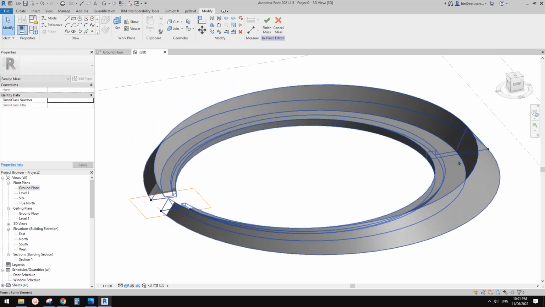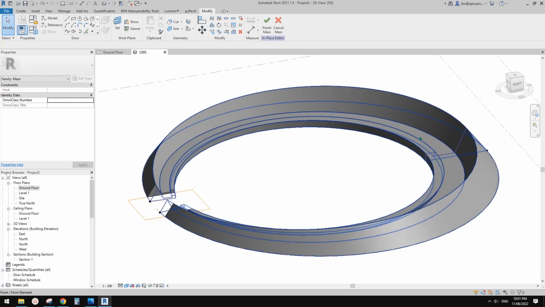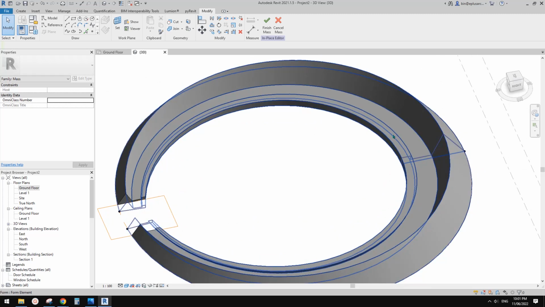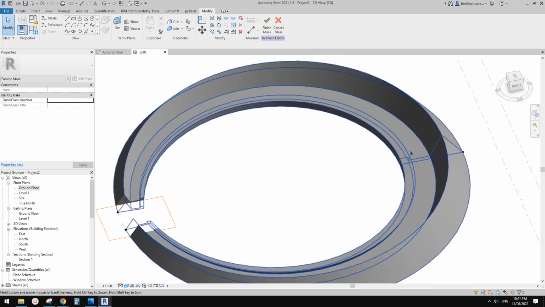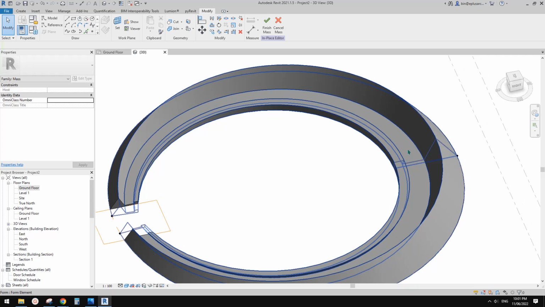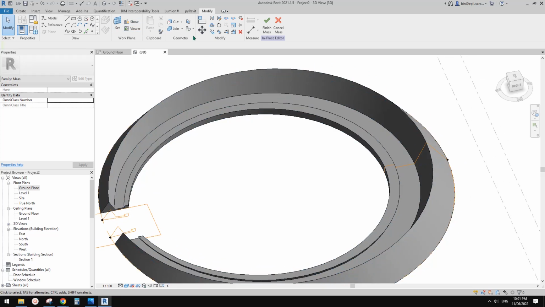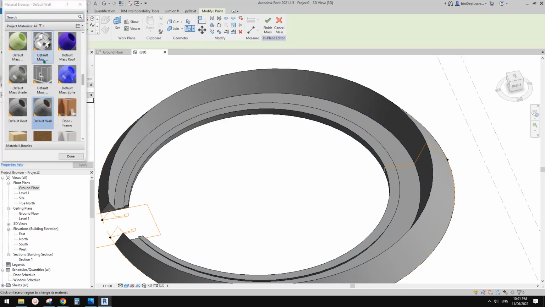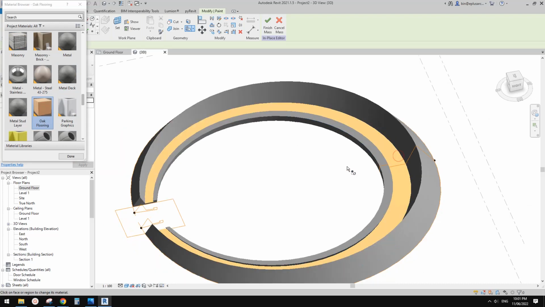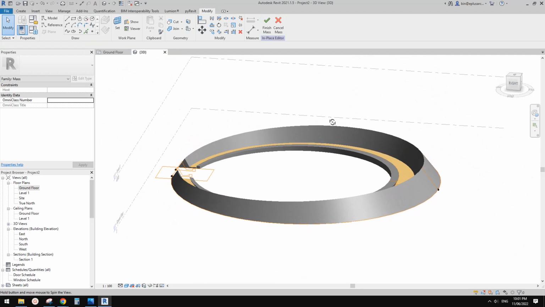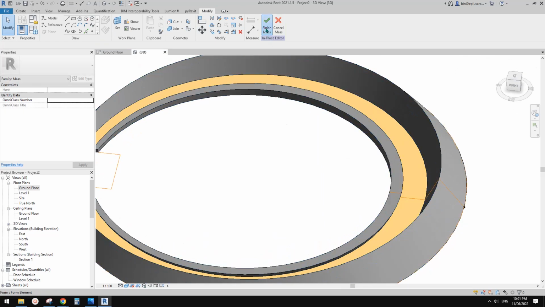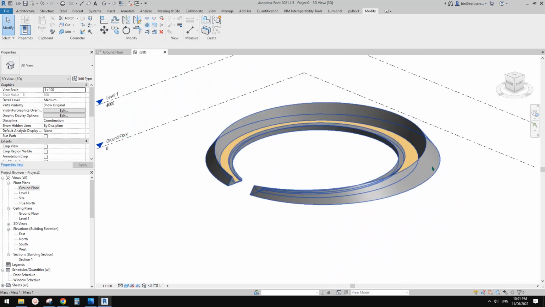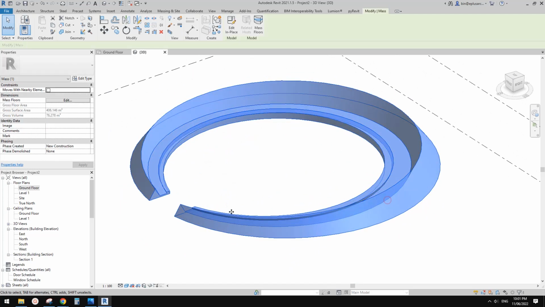And of course the whole mass is using the same material, but if you want to apply different materials, for example a different material on the floor, you can use the paint tool. Okay, so paint, PT. For example, I'll just paint some different material, maybe a timber floor on this surface. So then that's it. So you can use paint. And once finished, this is it.